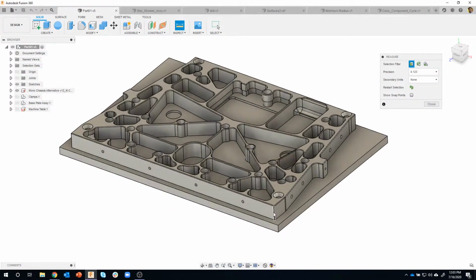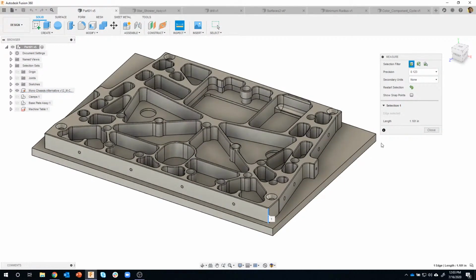So let me go ahead, I'm just going to click on an edge, and you can see that I just picked this vertical edge right here. It's labeled with a 1, and it says selection 1, and there's the length, 1.181. Now, if I hit the ruler again and did 4 decimal places, and I click on that edge, you'll notice it still only shows 3. I don't know if this is a bug or something, if it's going to get fixed or whatever. I have mentioned it to other people, but there's a workaround.